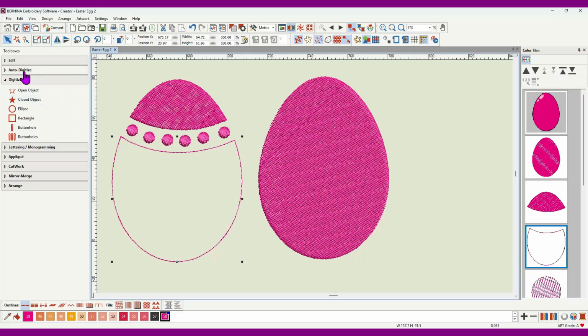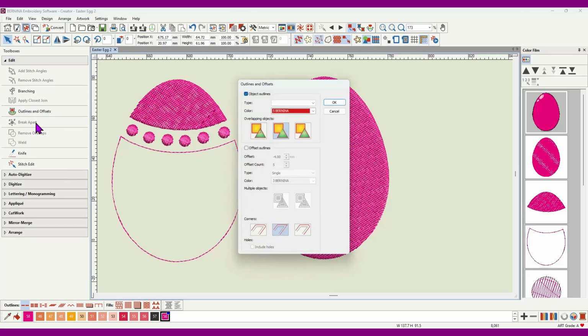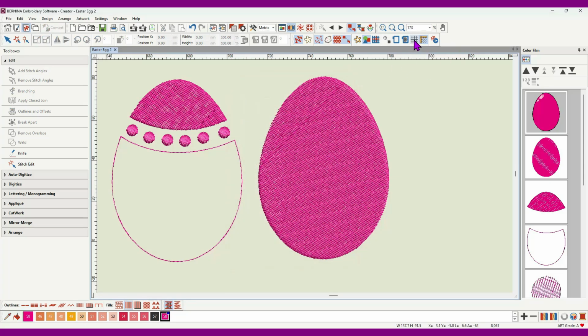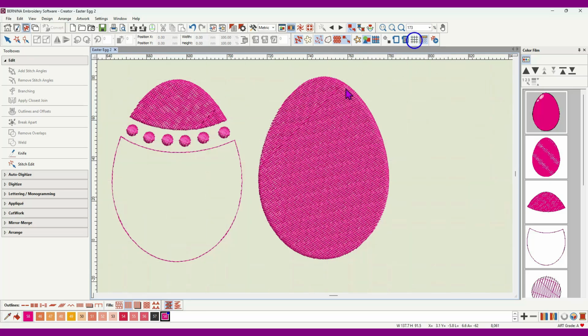bottom part and go to your edit toolbox and do an offset of, let's measure, I'll put my grid on so I can see. Hang on, cancel out of that. Put my grid on so I can see. I want about a 5mm offset so I can get an outline to follow with my dots. So I'll get rid of the grid again.